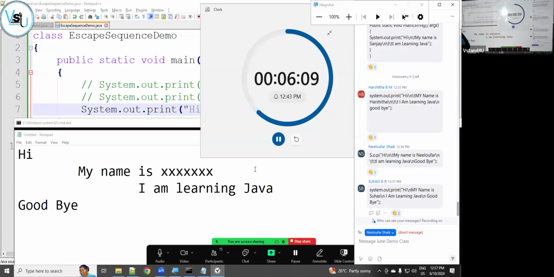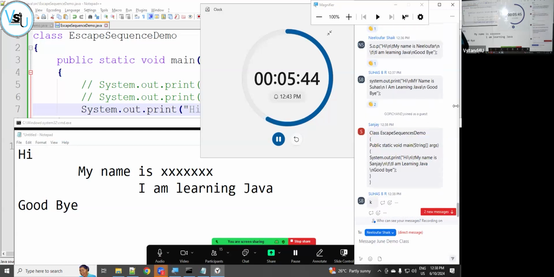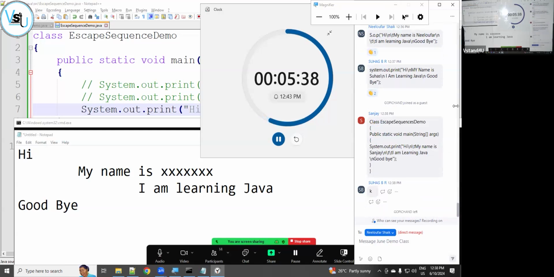Okay. Suhas, after my name, don't you think tab should be there? Are you getting my point? Hi, backslash N, then I need a tab space. Then new line, I'm learning. This should come after 2 tab space. Correct them, please, Suhas. Sanjay, all correct. Thank you, buddy. Wait for a couple of minutes, we'll start.